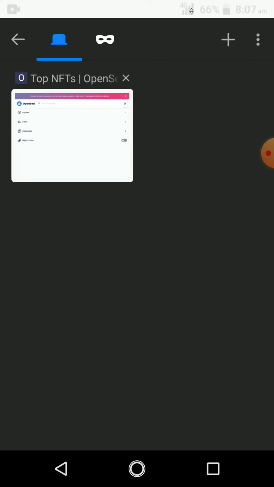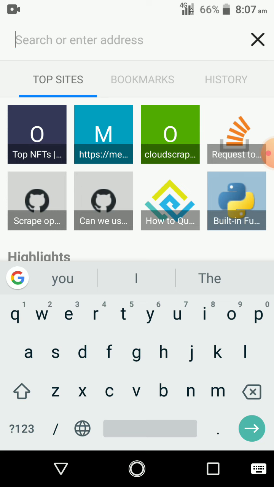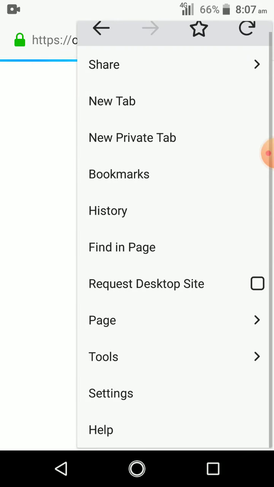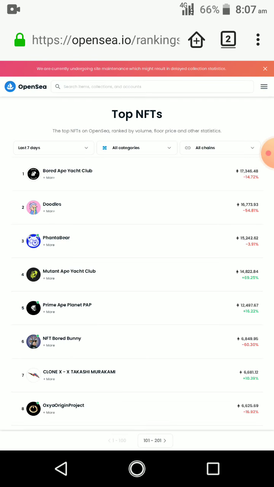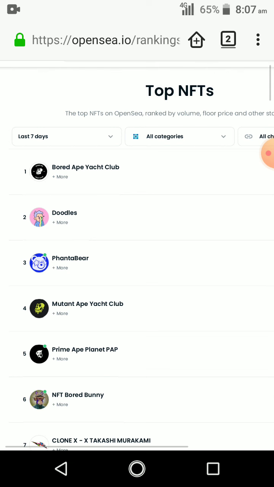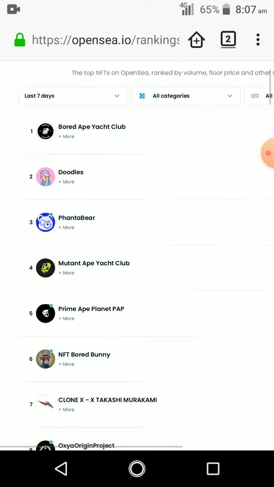Let's also open this in a new browser, so it's also going to load right here. But let's move back here and so you can see these are the NFTs listed right here. You can see the first one there, Bored Ape Yacht Club, and then Doodles, or however you pronounce it, Fanta Beer, and then Mutant Ape Yacht Club. So this is the list of the NFTs right there.